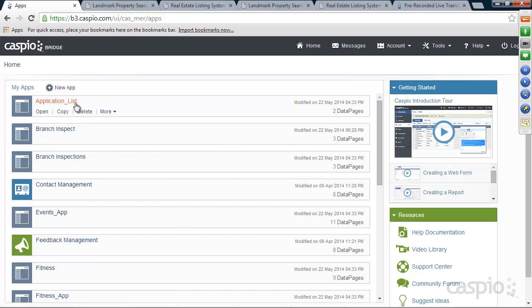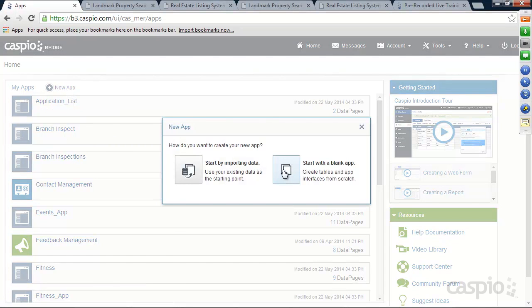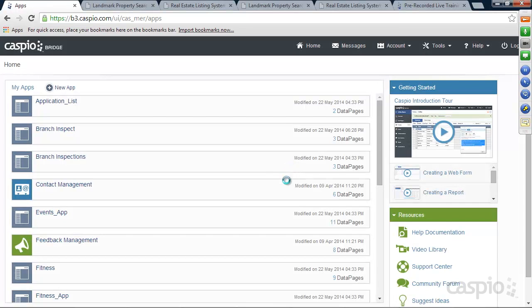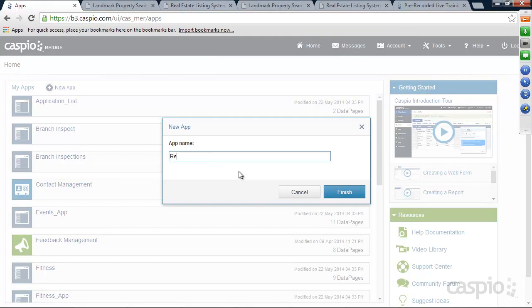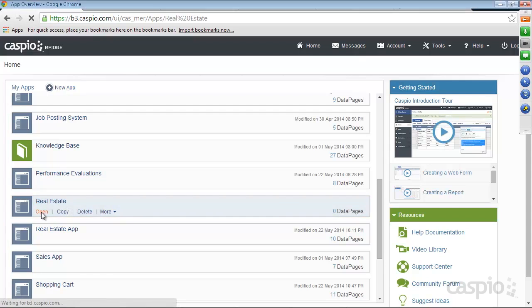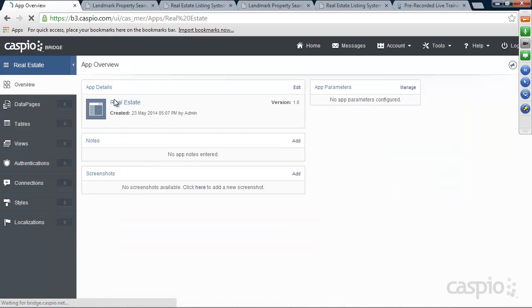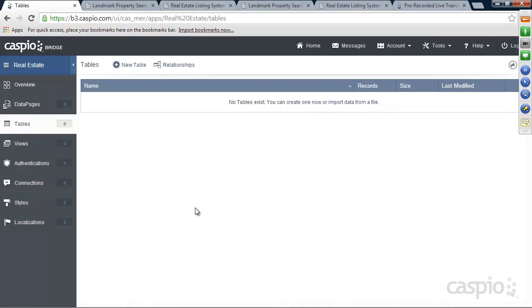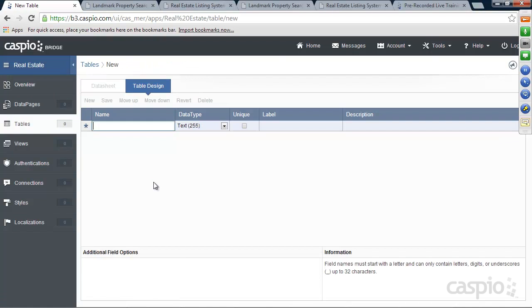So let's go ahead and build our new application. We're not going to be importing any data. I'm going to build it from scratch, and I'm going to call it real estate. Okay, here's my application. I'm going to click on open. And you can jot down some notes if you'd like. I'm going to go ahead and skip that, and I'm going to go directly to my tables and start building my foundation. And I know that my first table is always going to be the user table for my employees to be able to log in.